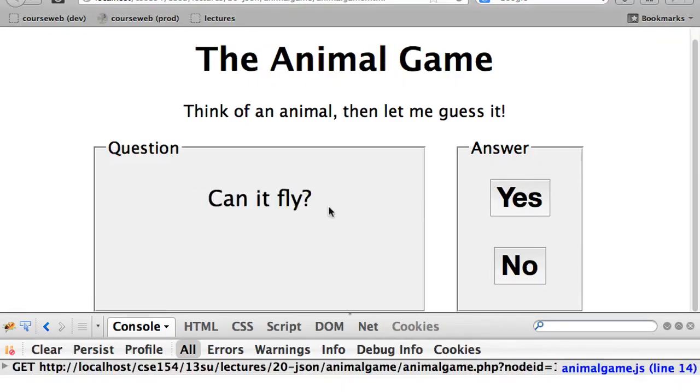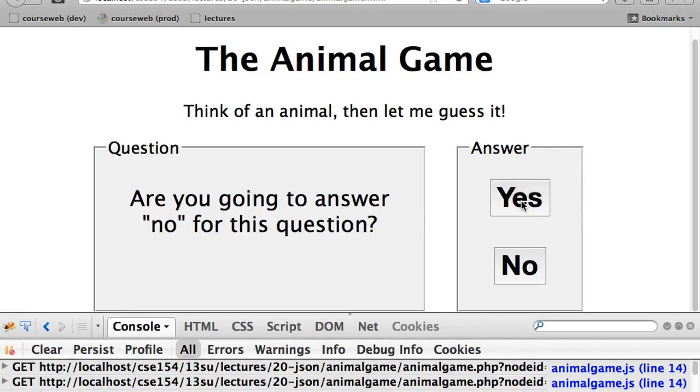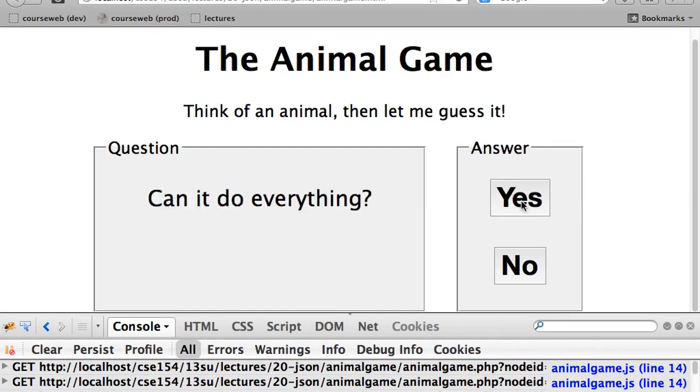Okay, so if we click through yes all the way, what's the last one? Can it be all animals? Can it do everything? So this is the last one. When we click yes, it should say as the answer God, and yes, woo, I won. Of course, now if we click no, then it says, boo, I lost.